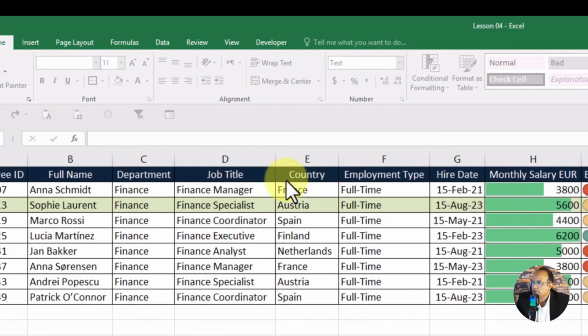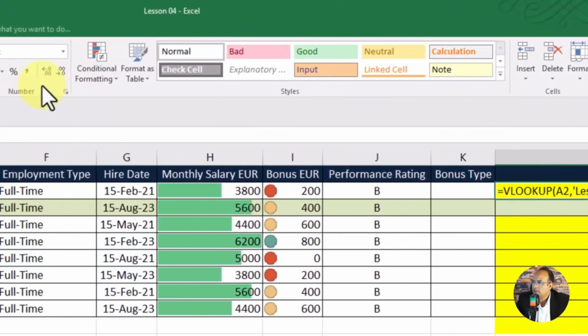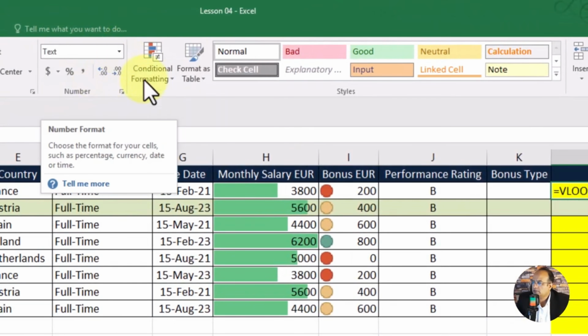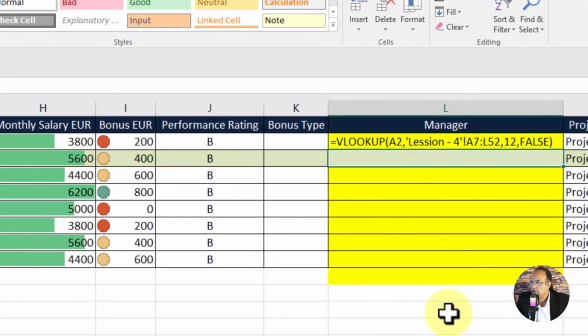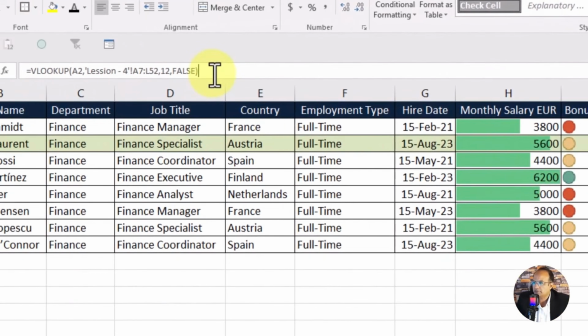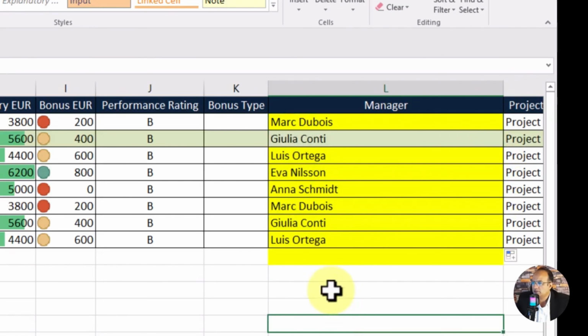Here it is not showing us the result because we have the cell format as text. We need it to be general. Then press F4, press enter, and it has given you the name. Similarly, as I told you, when you see this plus sign, keep dragging on this entire range and it will give you the line manager's name.